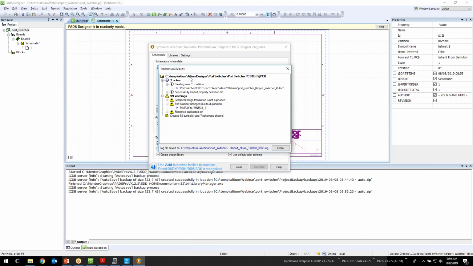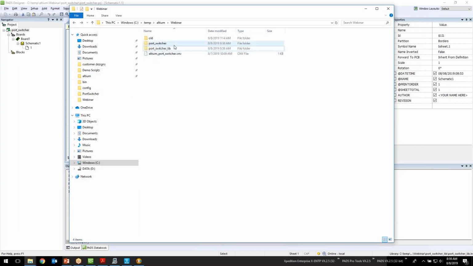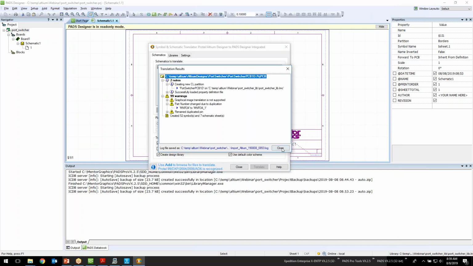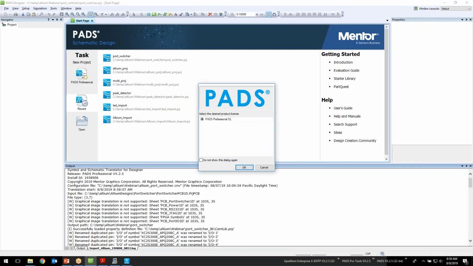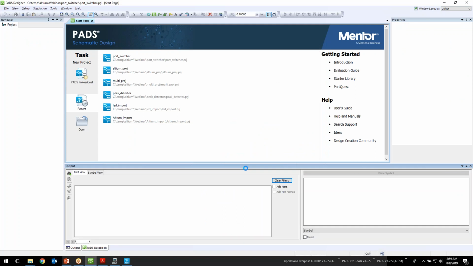And if you do need to revisit this again, here is the location where this is located, just in your project file folder directory. Oh, excuse me, sorry, this is actually the file that came in, the schematic file that came in, but this is saved as well in your log files right here in your project. You can always reference that later if you need to. So we'll hit close here, and it's going to load everything into PADS Designer.